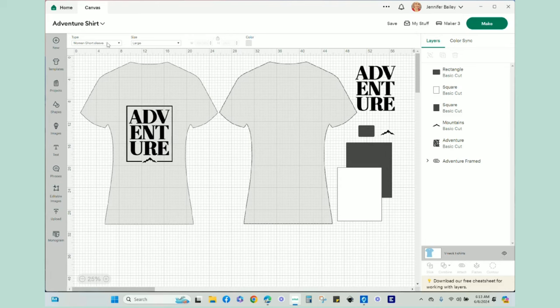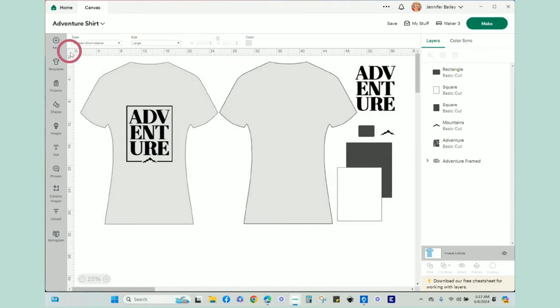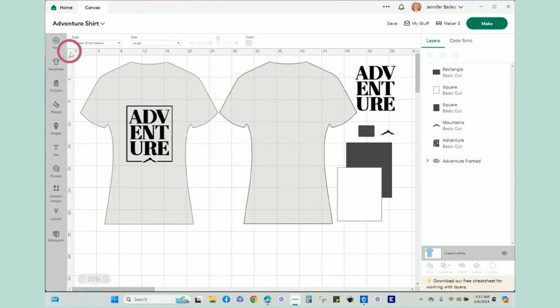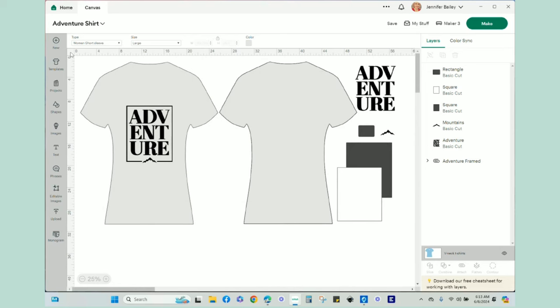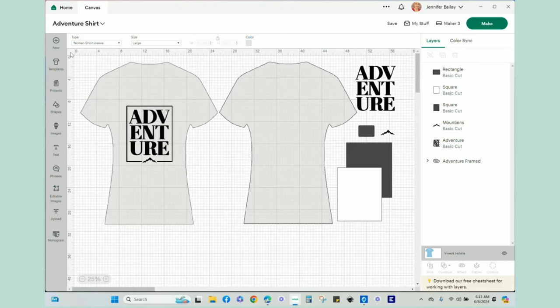You can change the type of shirt and the size of the shirt, and you can also change the color. So it's just a matter of what your preferences are. You may also come over here to this little bitty box up here in the top left, and you can toggle that. And you can get no grid, a large grid, and tiny grids.